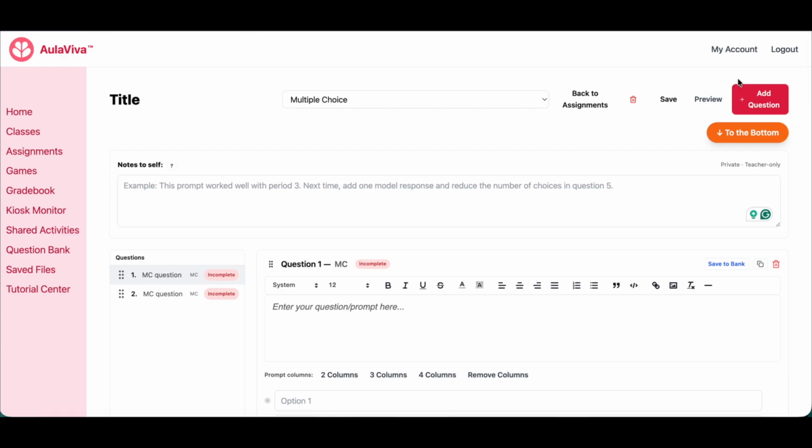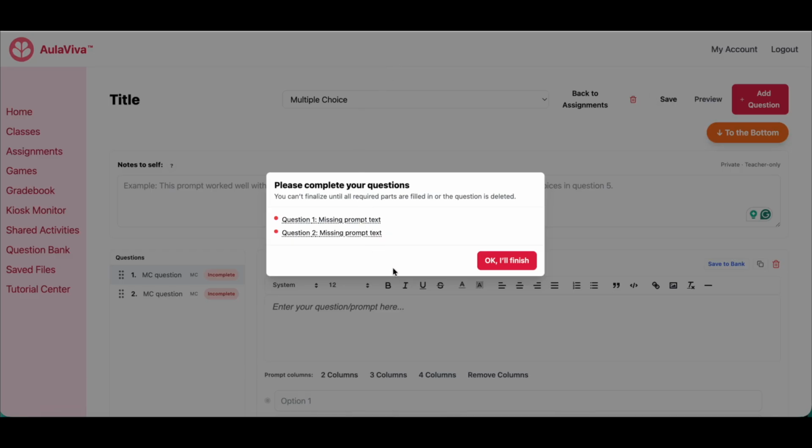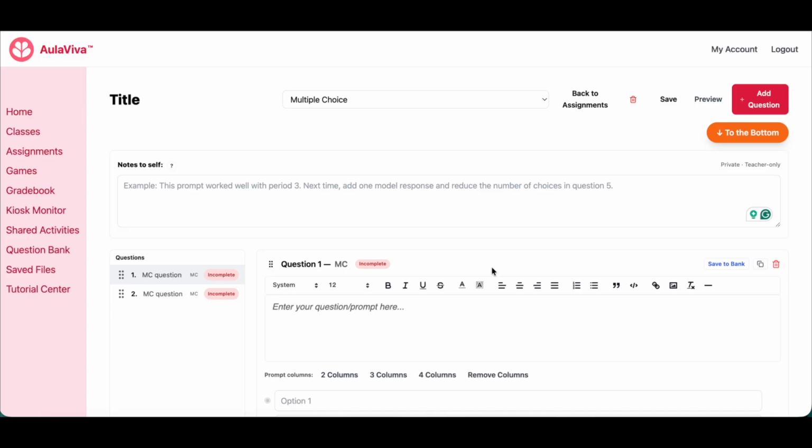When you finish adding your assignment questions, you can click Save, and then you can view any errors that might be visible, accept them, correct them, and then you can exit your assignment.